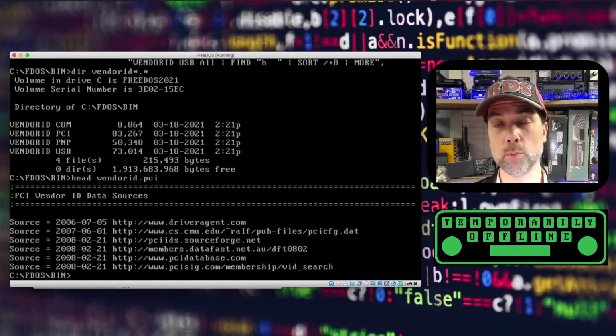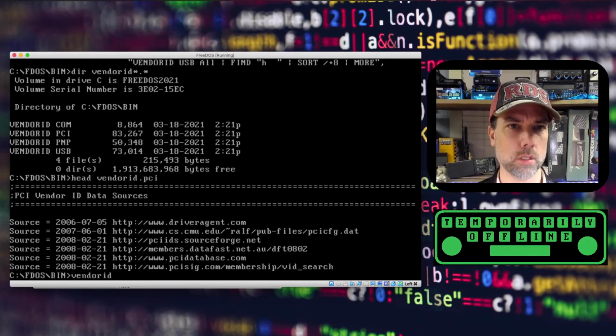Okay, so this is for enumerating stuff that's inside of the computer, and I would assume you'd use this inside of a batch file to do some diagnostics to say, tell me more about this. So let's do vendor.